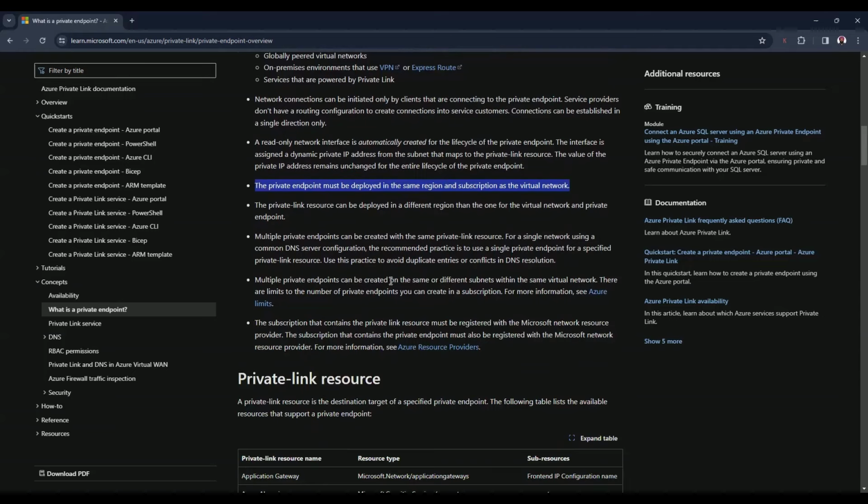Multiple private endpoints can be created on the same or different subnet within the same virtual network. There are limits to the number of private endpoints you can create in a subscription. The subscription that contains the private link resource must be registered with the Microsoft Network Resource Provider. The subscription that contains the private endpoint must also be registered with the Microsoft Network Resource Provider.